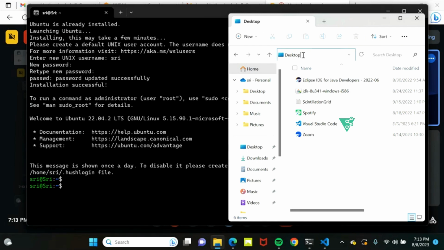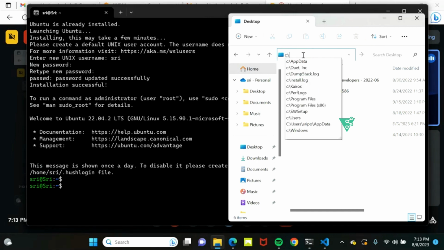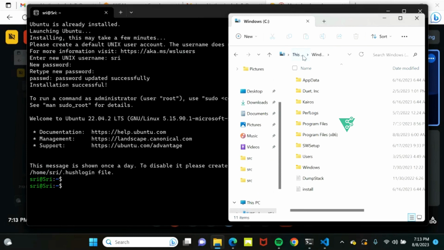Now delete that using the backspace button. C colon, C colon slash, enter. Very good. Right. So what is this?